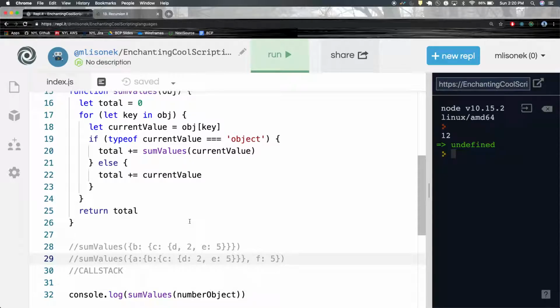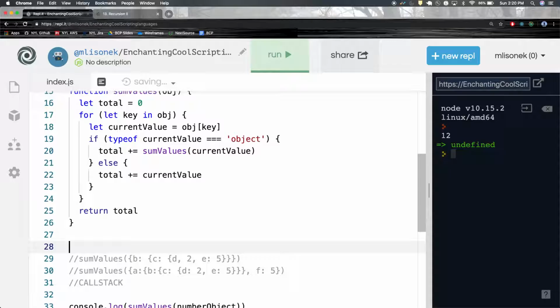So now that we're calling it again, this is put on the call stack. That will be an object with D as 2 and E as 5.